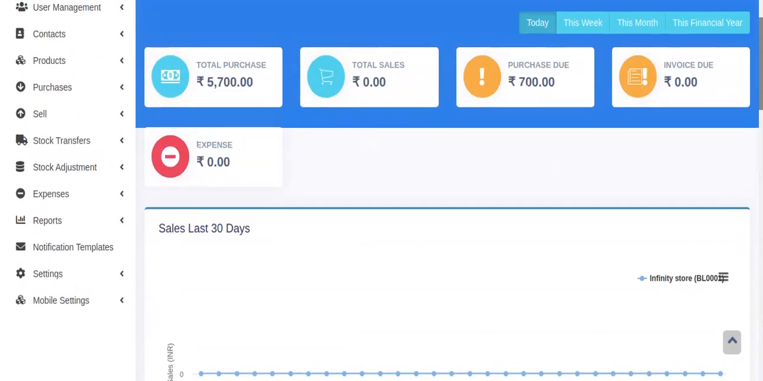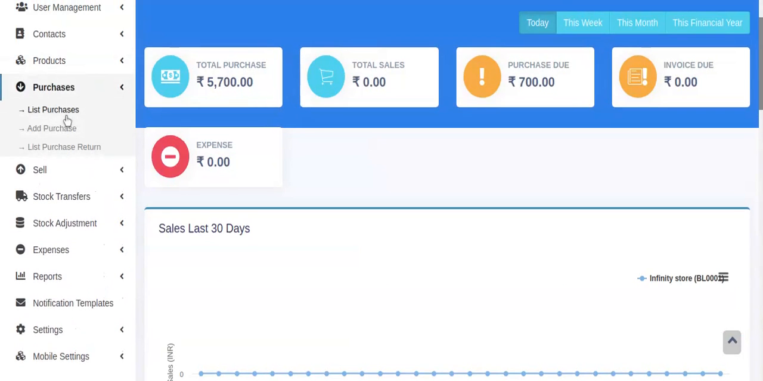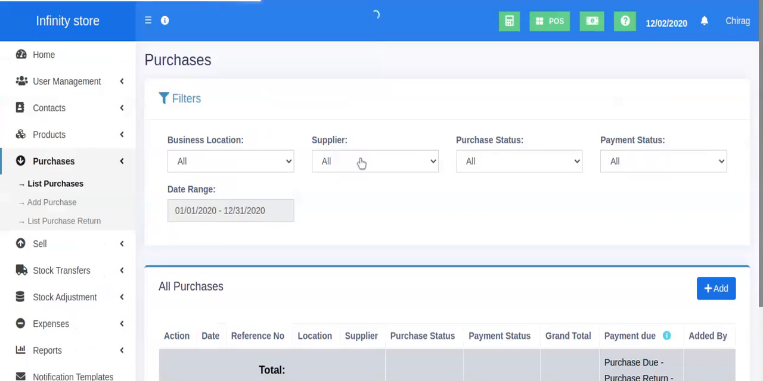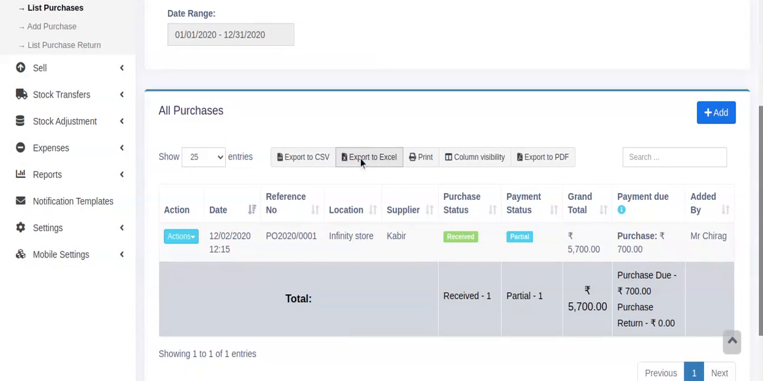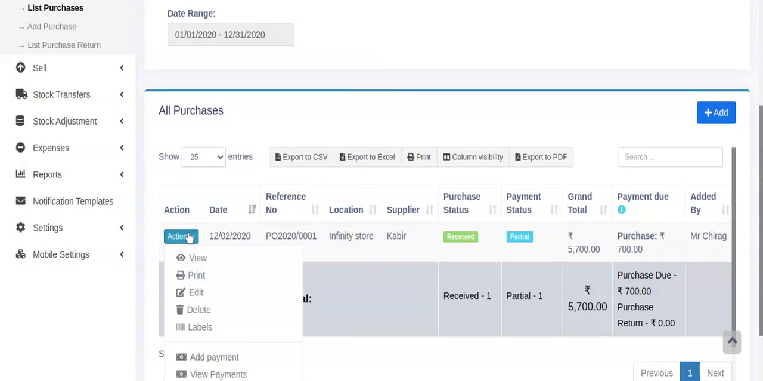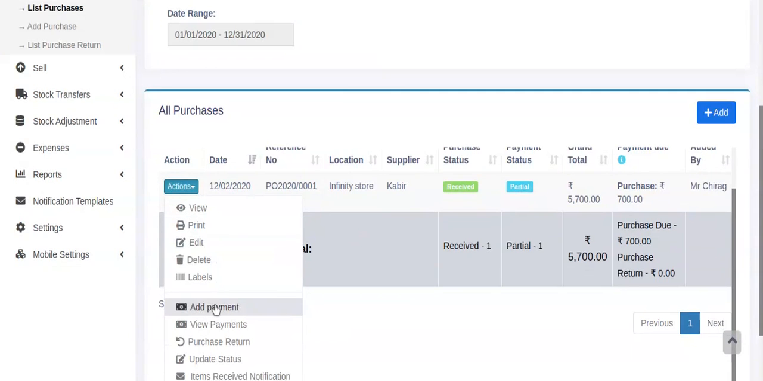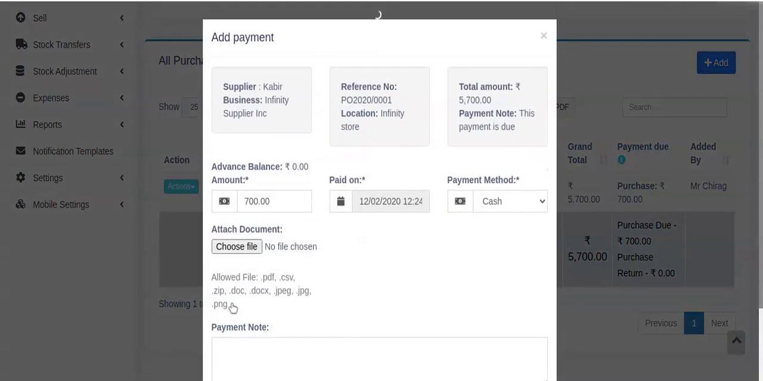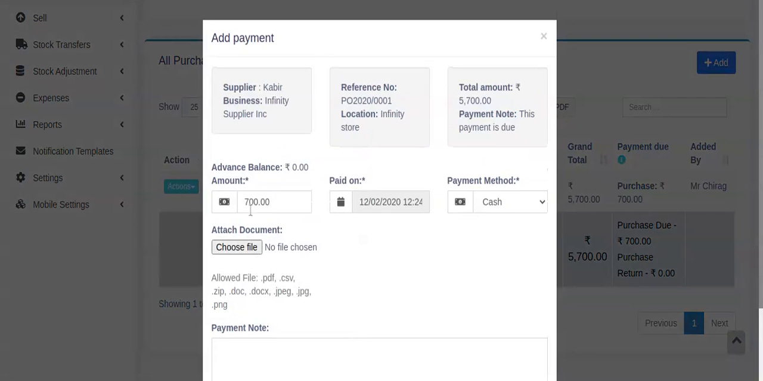So there is one more thing. Let's go back to the purchase here. We'll click on list purchases. Here I want to add the 700 rupees I have paid, the balance amount. So I will click on action, and click on add payments here. You can see there is an option called add payments. Here it's filled in by default that you have to pay 700 rupees.